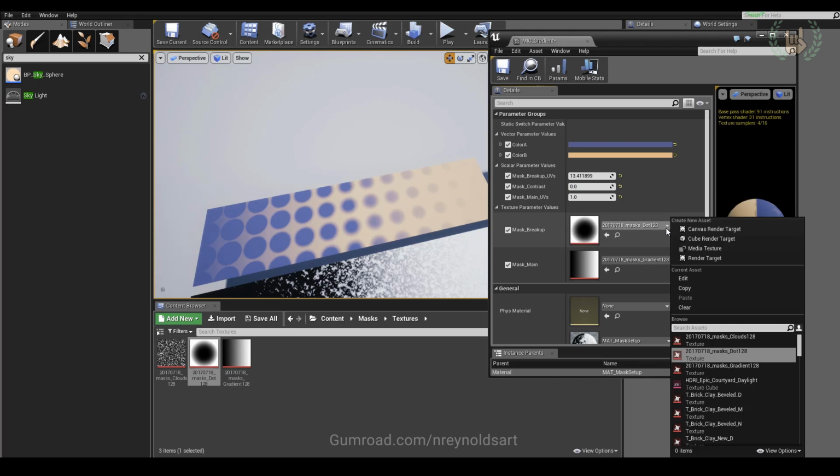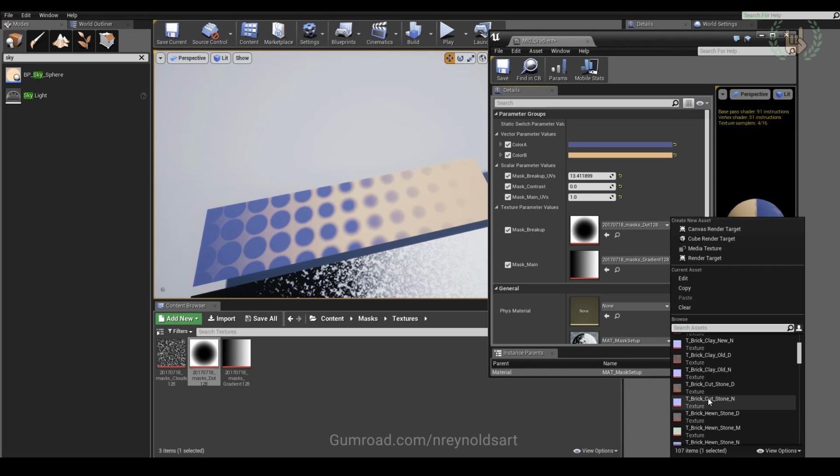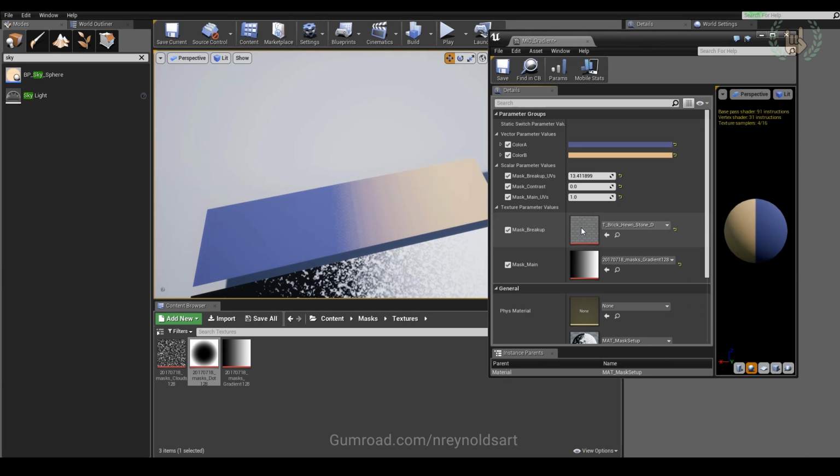With a lot of different textures. Let's see if there's any other textures we could use instead, just to try them out. Let's try this one. There we go. We've got some bricks in there. We can clamp that.